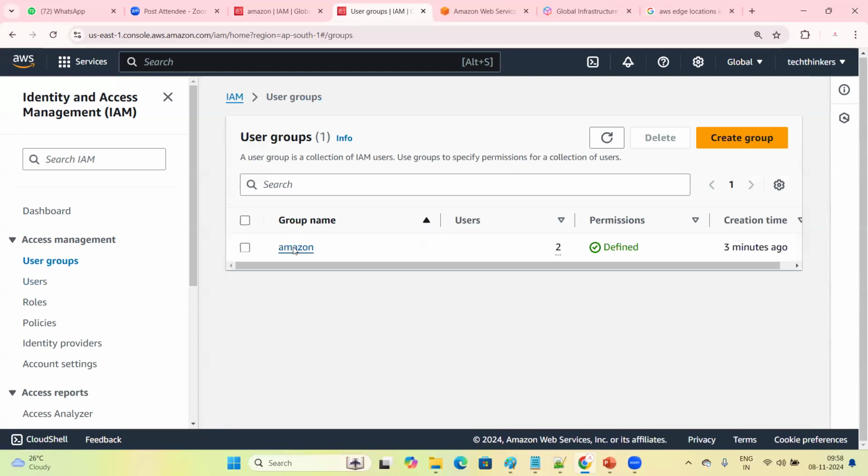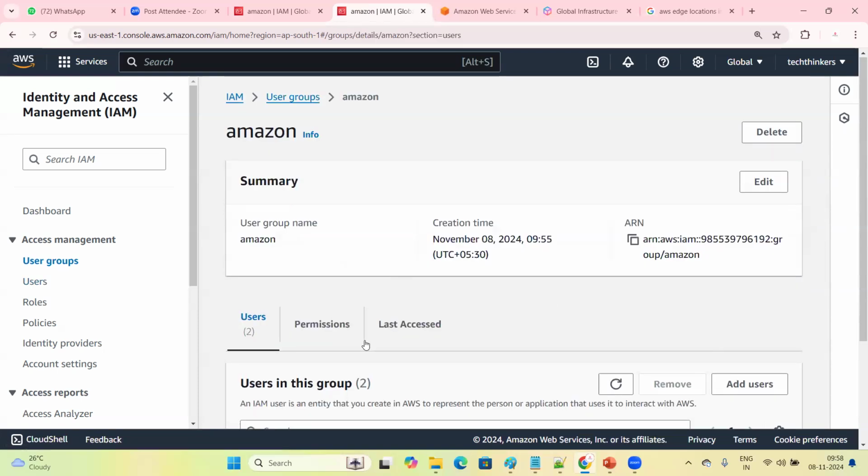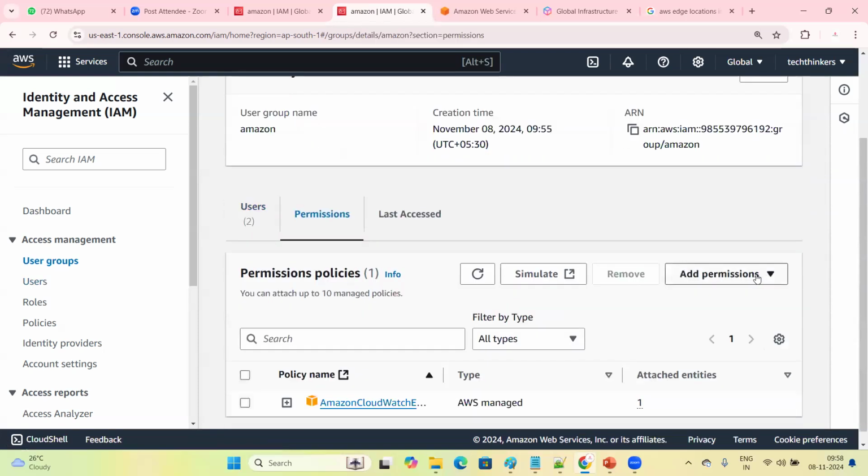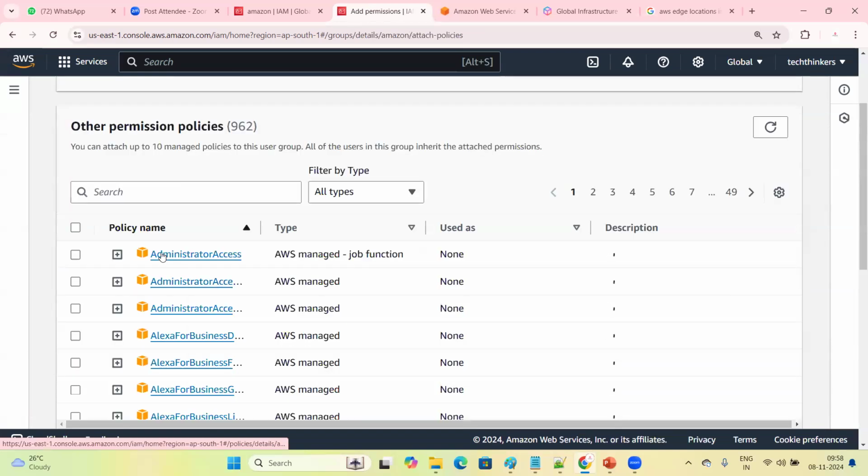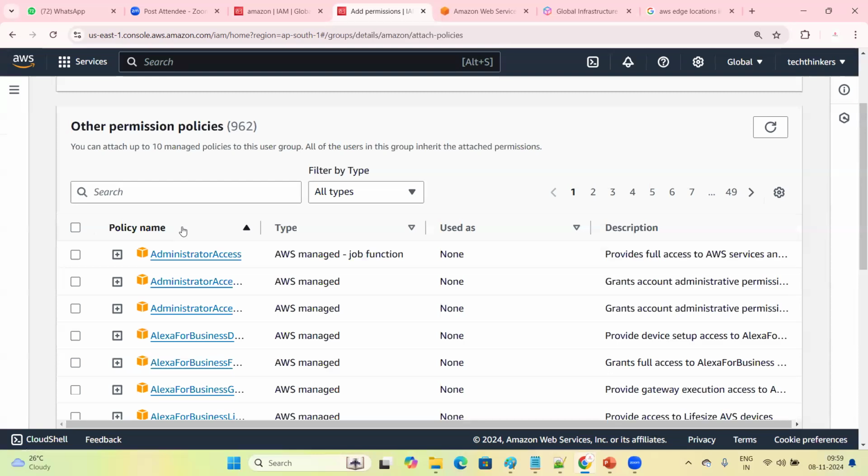If this is a group, click on the group, go to permissions, add permissions, attach policies. You can attach any policy to that particular group. If you attach any policy to the group, that policy will be applicable for all the users who are present in the group. That policy will be by default applicable to all the users who are present in the group.